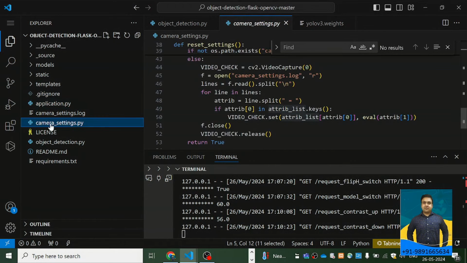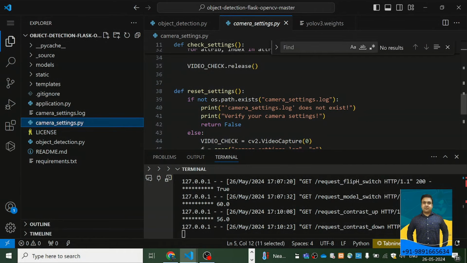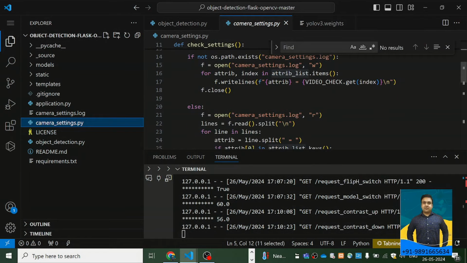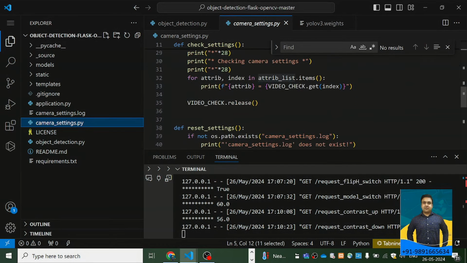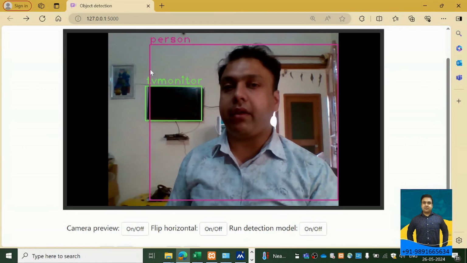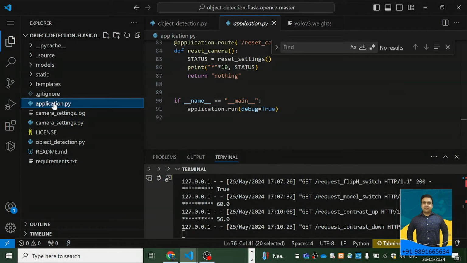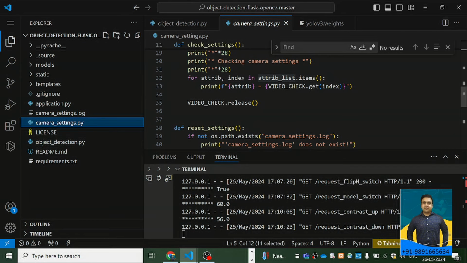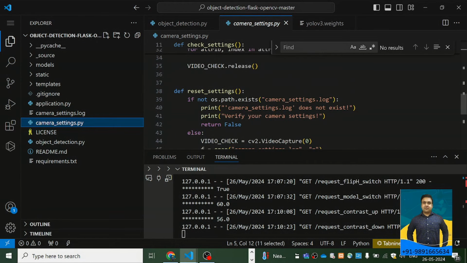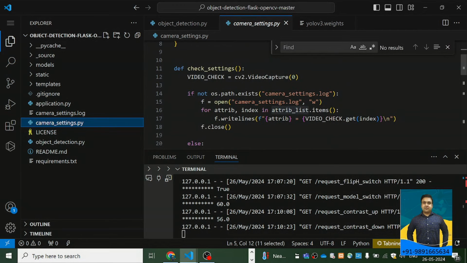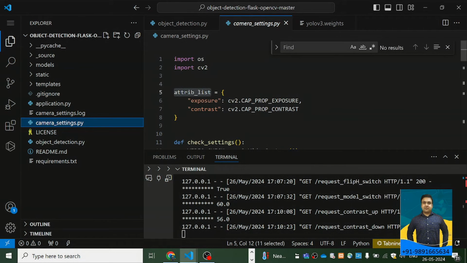Then we have camera_settings.py. From there, these functions are getting triggered, and then we see the magic on the front end. The routes that we have defined in application.py are doing nothing but calling the functions we have in the camera_settings.py file, and then they are changing the settings of the camera. Now the object detection concept.